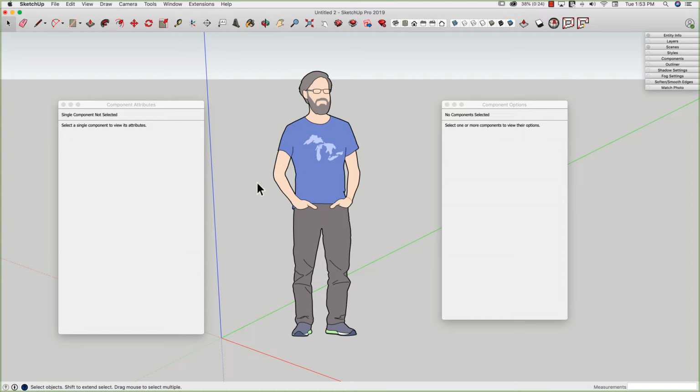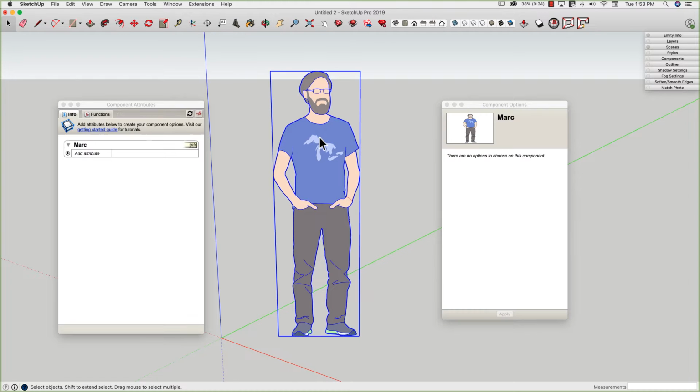All right, so this video is going to be a little different from the last couple because we're not going to start by drawing a box. Instead, we're going to use Mark here. So Mark is a component. He's not a dynamic component. If I pick on him, you can see that his information does show up in both attributes and options, but you can see they're both empty.